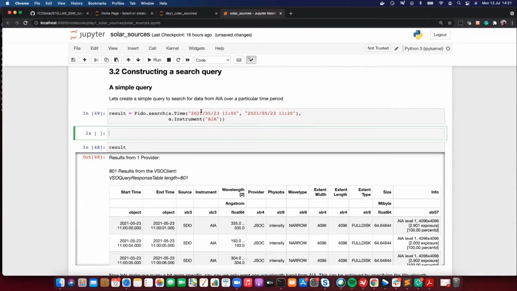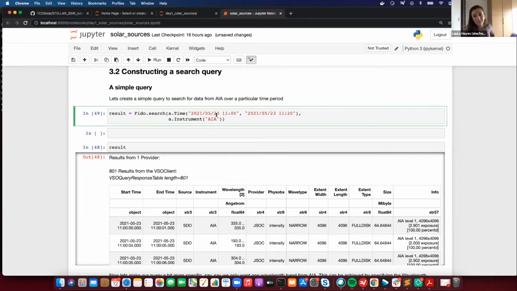I guess it'd be interesting to see the difference between an American time and European time, so you put the month or the date in whatever position. Yes, so it's interesting to check for that. Very good point. Yeah, so it will always look in UTC.